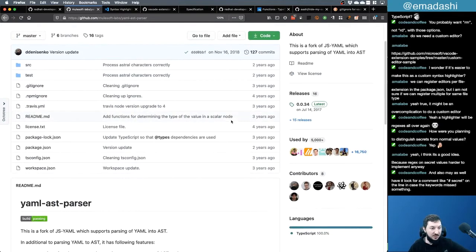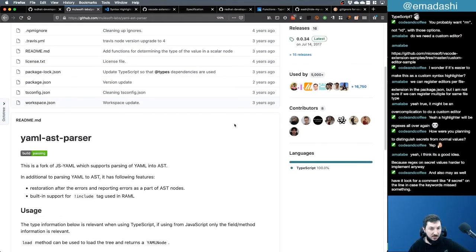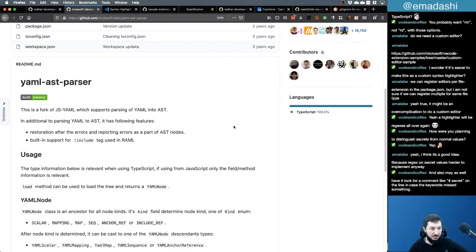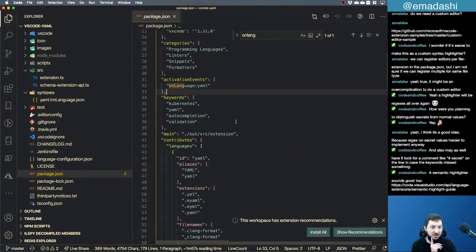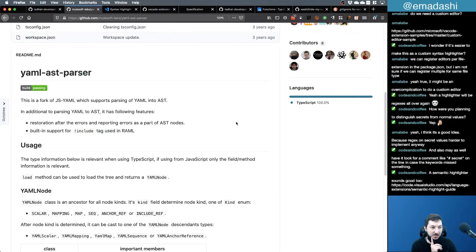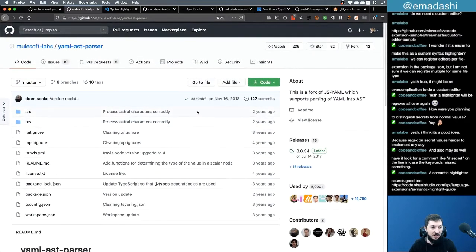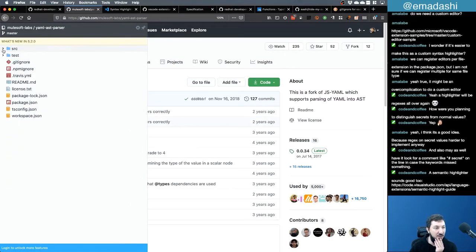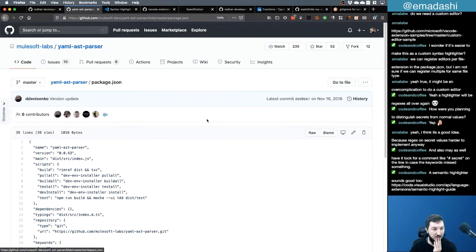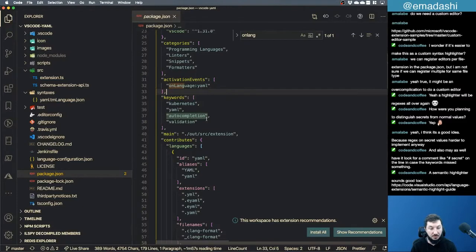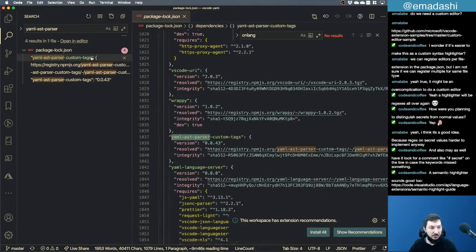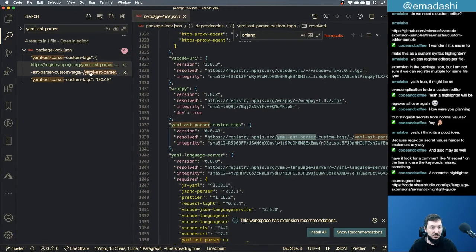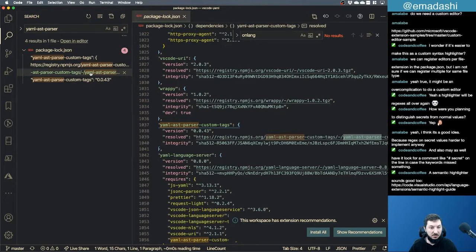Now this is where the real test happens. We want to add this. I wonder how they added this. So I'm just gonna search for it. YAML-AST-parse. I think there must be. What do you think in the source code that they can use? Is it package.json? YAML-AST-parse. YAML-AST-parse. Custom tags. Resolve.